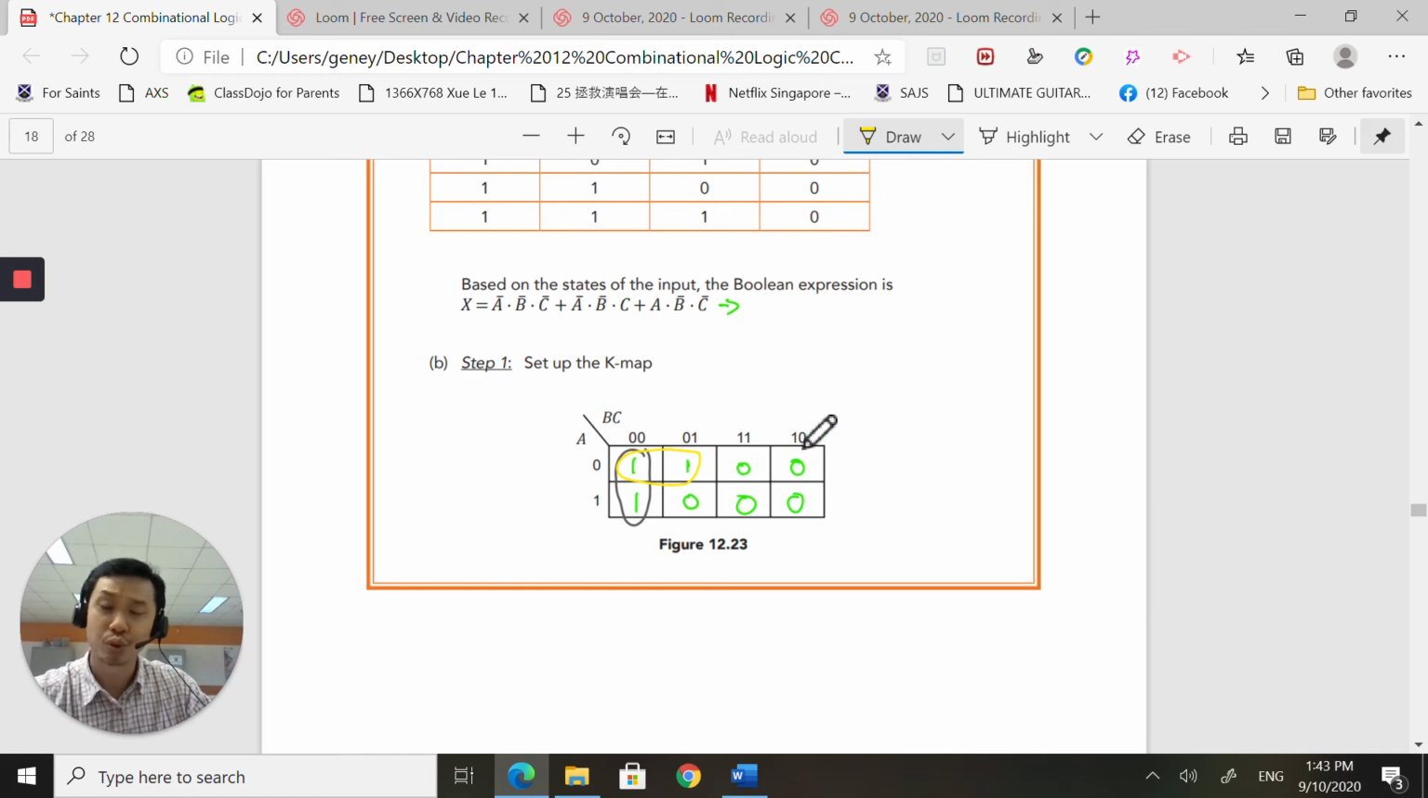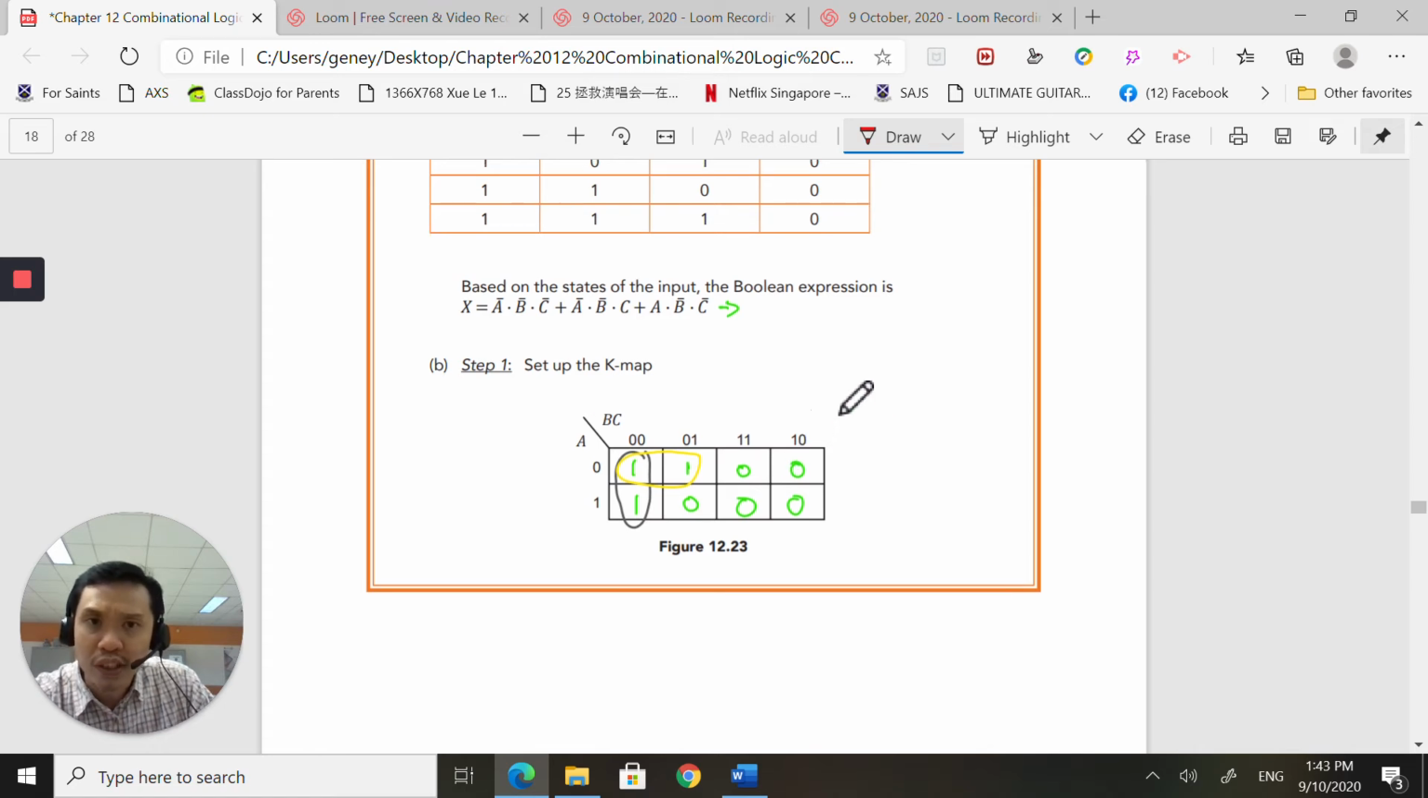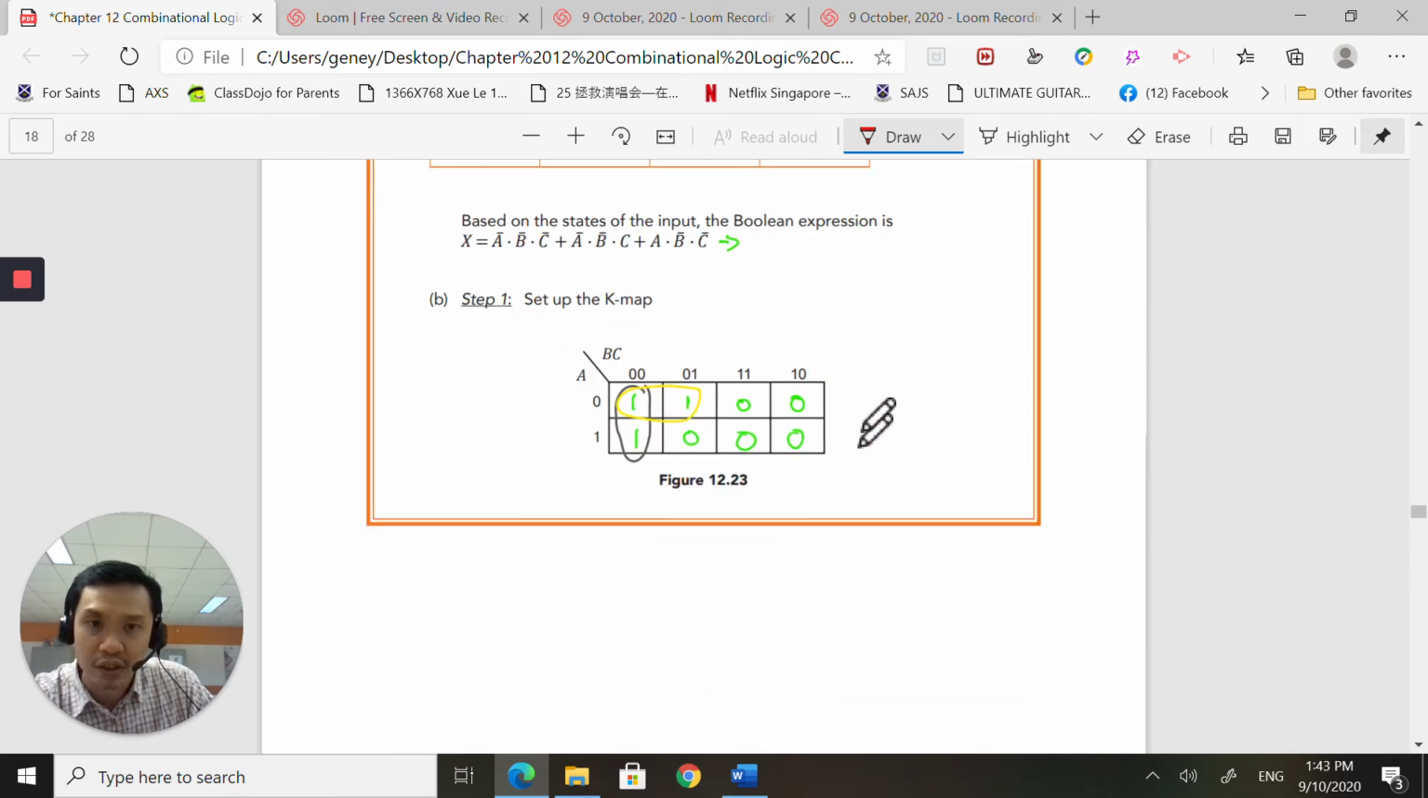Let's do this loop first. Okay, so a is not common. Between these two, a is 0 and 1, so it's not common. I don't want a. The b complement and c complement is common here, so I do need both b and c. So in this case, it is b complement and c complement.